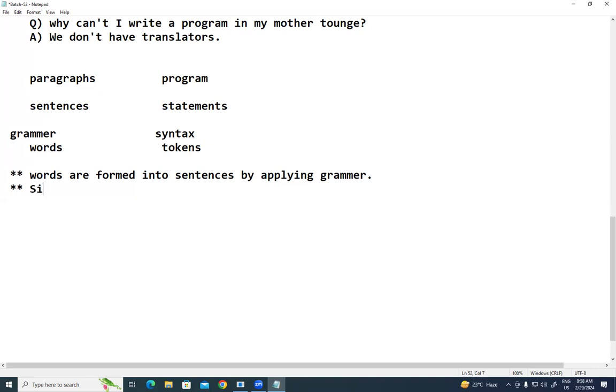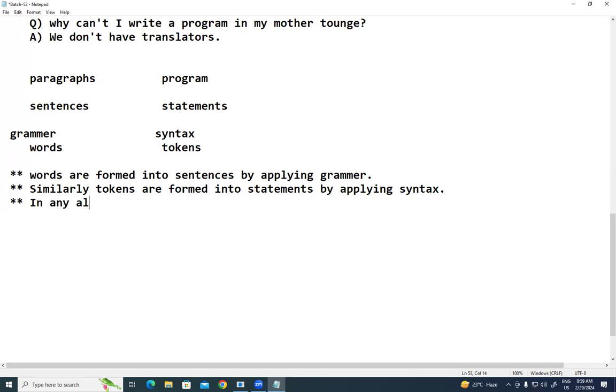Similarly, tell me guys, what? Tokens are formed into statements by applying syntax. Okay, guys. Right. Good. Similarly, tokens are formed into statements by applying what now? Syntax. How many types of tokens are there? 5 types. In Java or any language? In any language, tokens are 5 types. Tokens are how many types? 5 types.